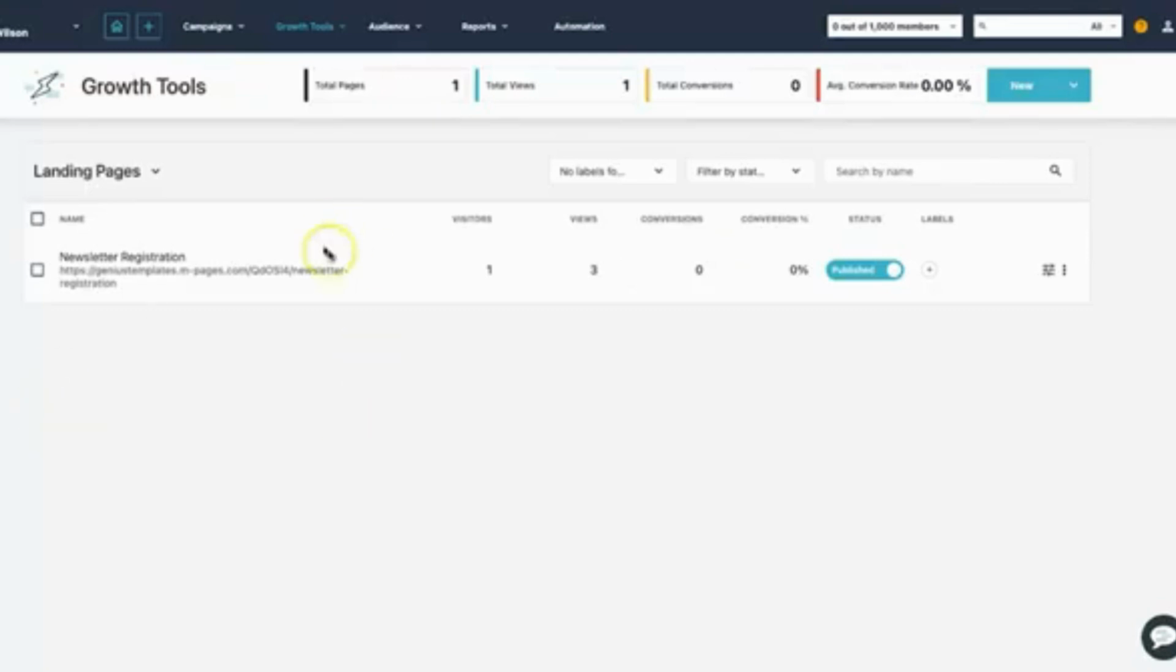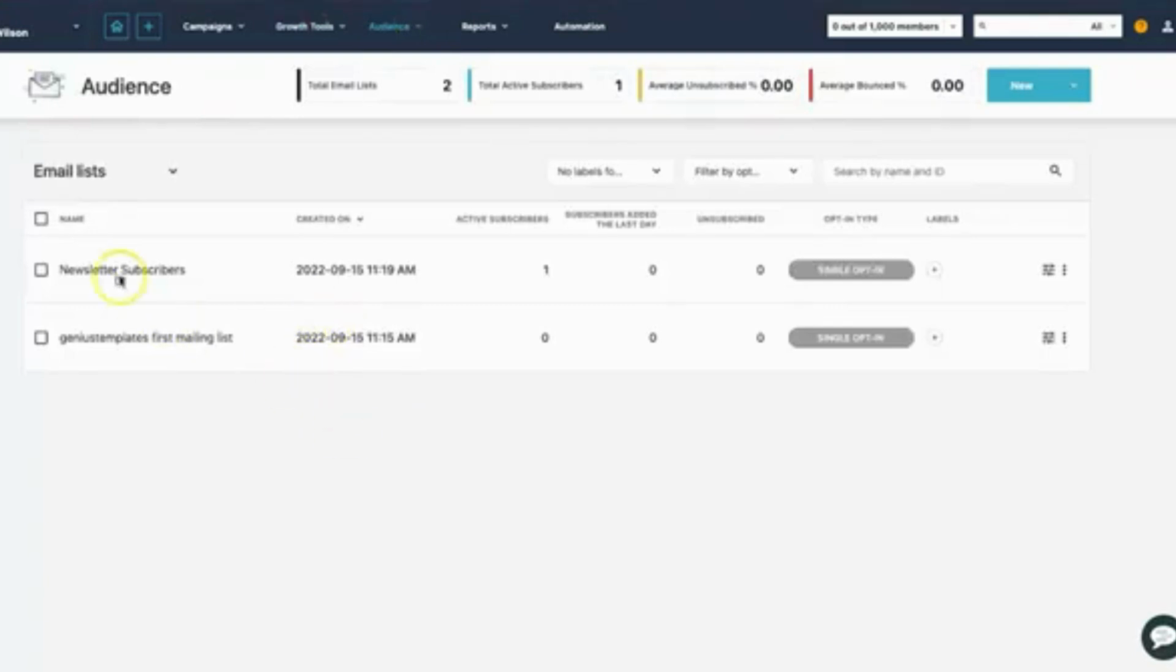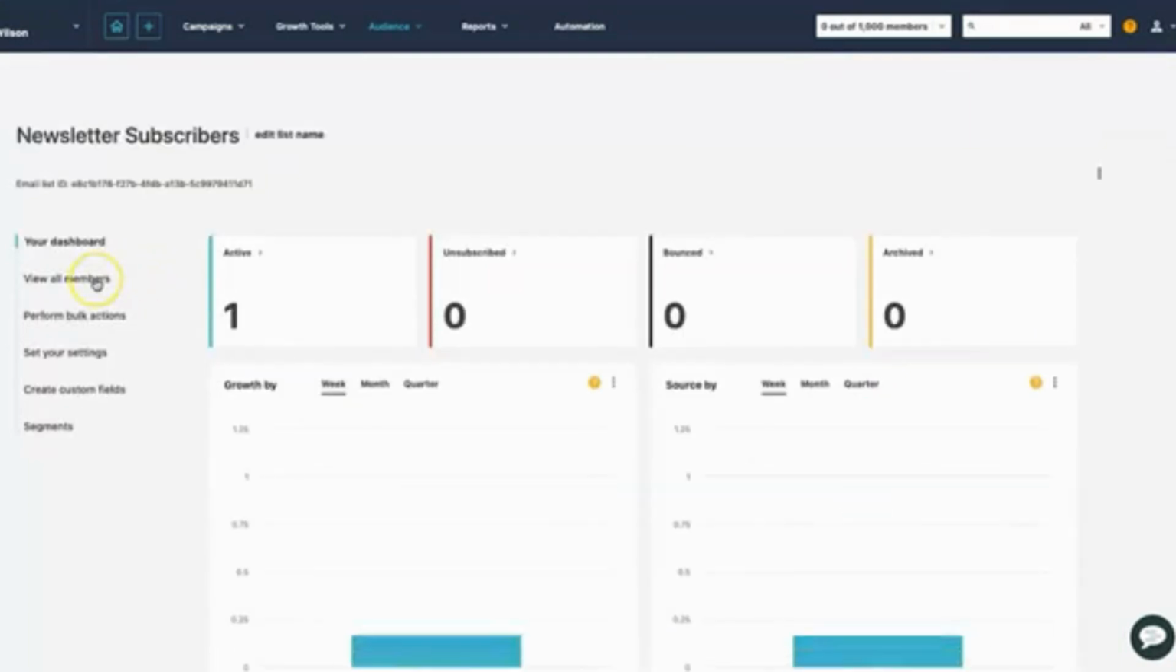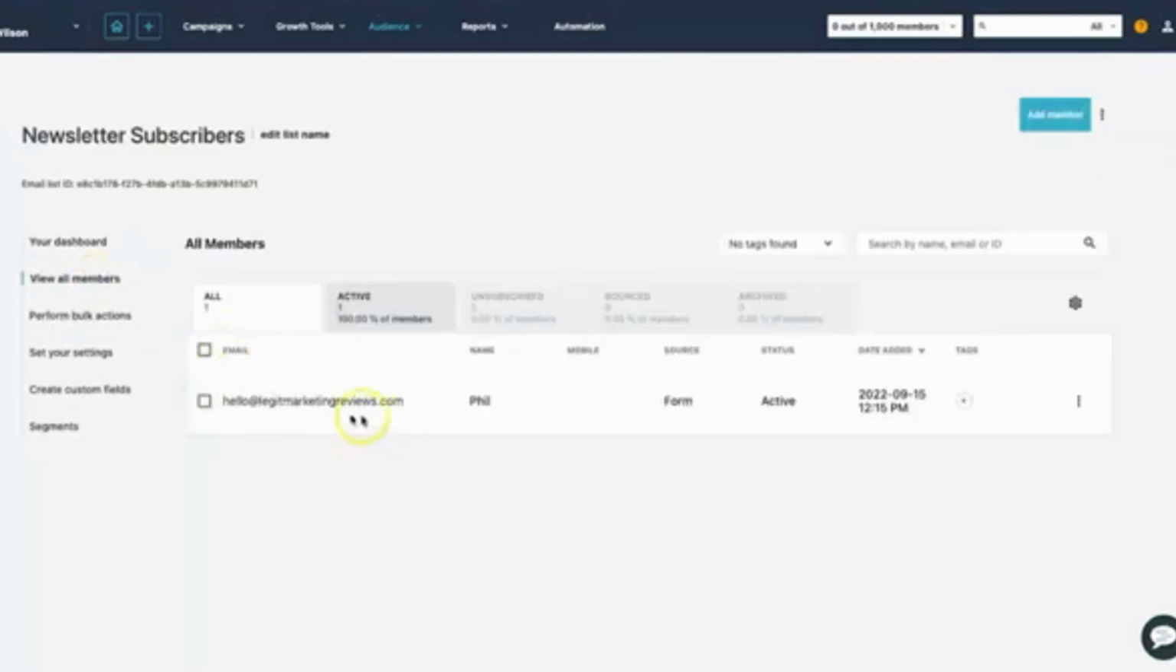So if I come back to our Moosend dashboard, if I come now to audience and go to email lists, you will see here newsletter subscribers, I've got 1 active subscriber. So if I click on the list itself and click on view all members, you will see here I am. So hello@legitmarketingreviews.com, and my name is Phil. So that's pretty cool. It's all done.